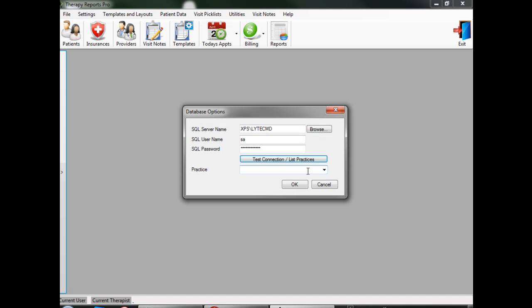Now, the steps to install on a workstation are identical to the ones to install on a server. At this particular point, if this was a workstation, I would simply select the practice from the list and say OK, and I would be off and running to the races on the workstation. But because this is a server and we want to demonstrate a full, complete install, all I have to do is hit OK because I don't have a practice that I can select yet.